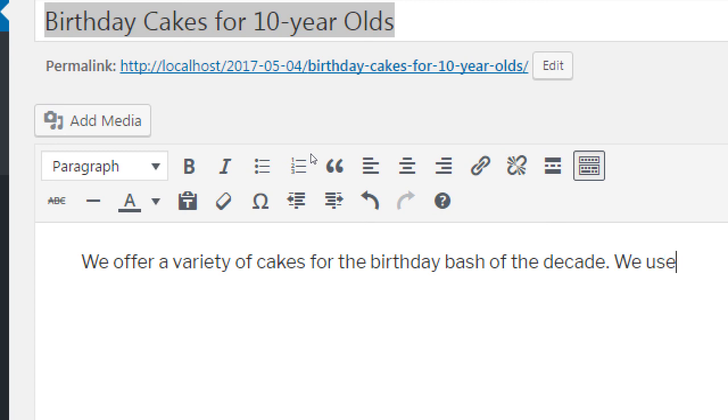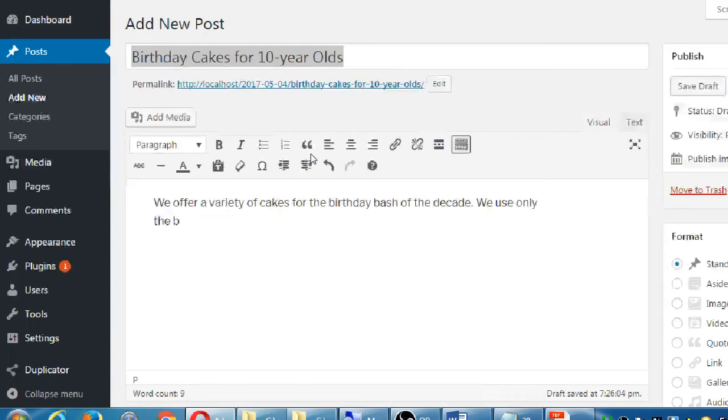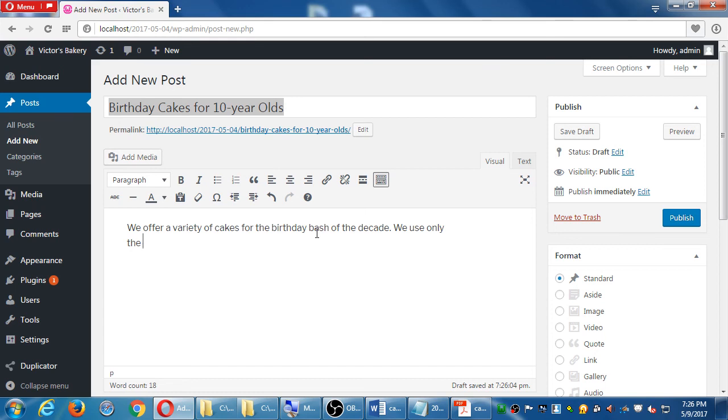Use only the best. You don't have to write this, I'm just kind of freestyling at the moment. We use only the best ingredients, like organic sugar and whatever. So all of these organic agave syrup, which is low glycemic index and all of that. Glycemic index, etc. I'm going to write 100 words. So far I've written 26. I'm a quarter of the way there.